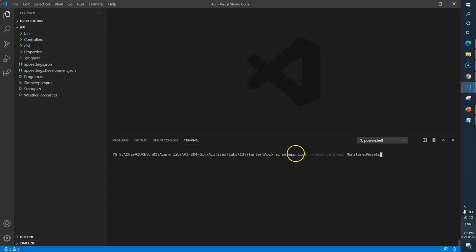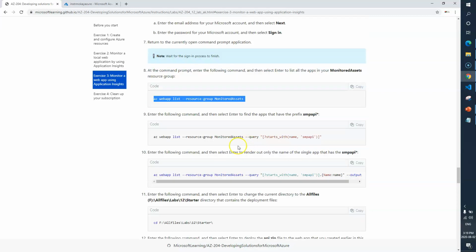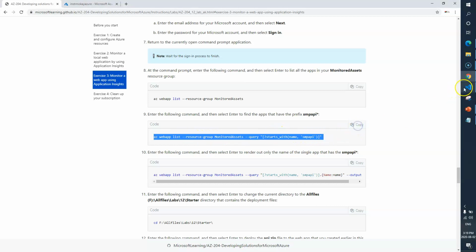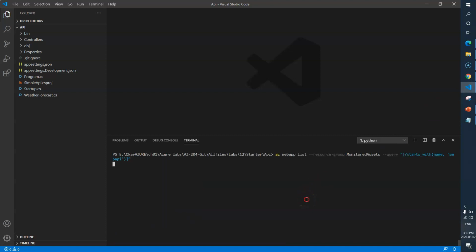az webapp list, so basically to list out all the web applications which are there under this particular resource group called monitored assets. Okay, so here we have the response, but we'll narrow down the response. Now this particular command will list out the resources starting with SMP API. So I'll copy, I'll go back to VS Code, let me just clear, and I'll paste the command here, hit enter.